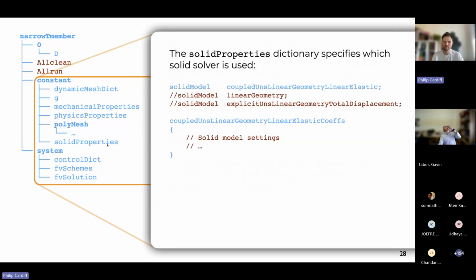Inside solidProperties, this is where you specify the actual solver, or it's called a solid model in this case. You can switch between small strain approaches, large strain approaches, segregated approaches, block coupled approaches, and there are various different solid models. They may have some settings like max iterations, etc.